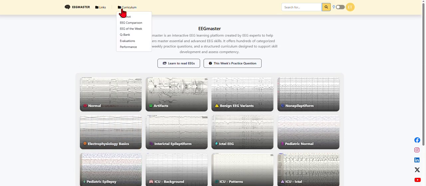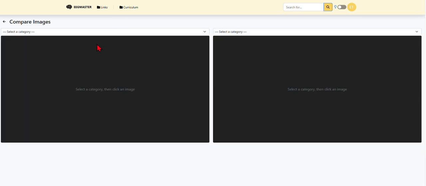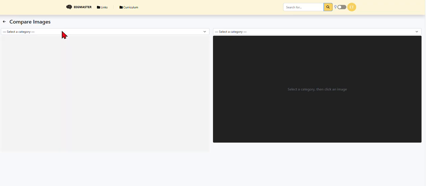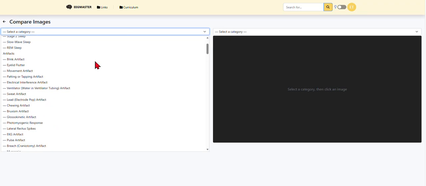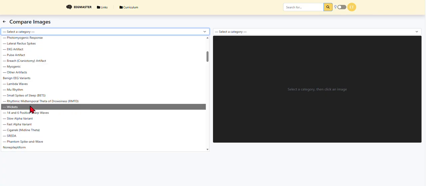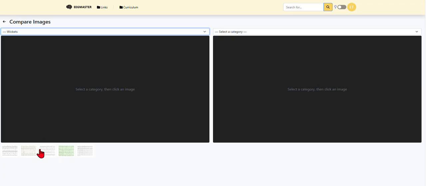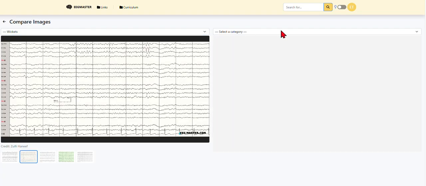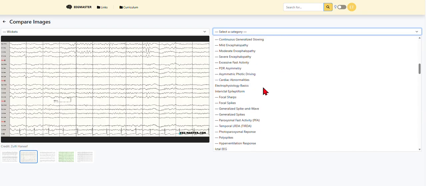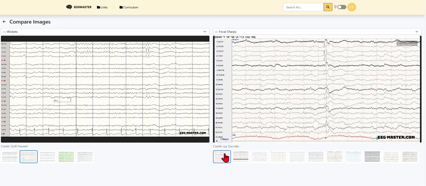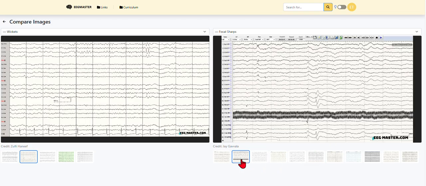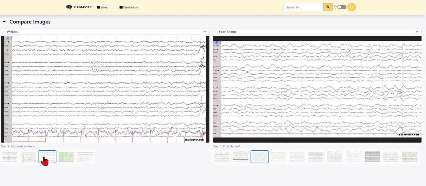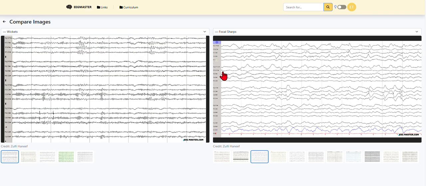Another feature that we have available for learners is our EEG comparison tool. Learners can come and compare essentially whatever topic in our atlas that they want to another topic. So for instance, say that your learner's having a really hard time distinguishing wickets from focal sharps. You can pull up this comparison page and show them examples of what wickets might look like compared to focal sharps and discuss what the difference is. They can compare all sorts of examples on the pages to look at the difference and help them understand.